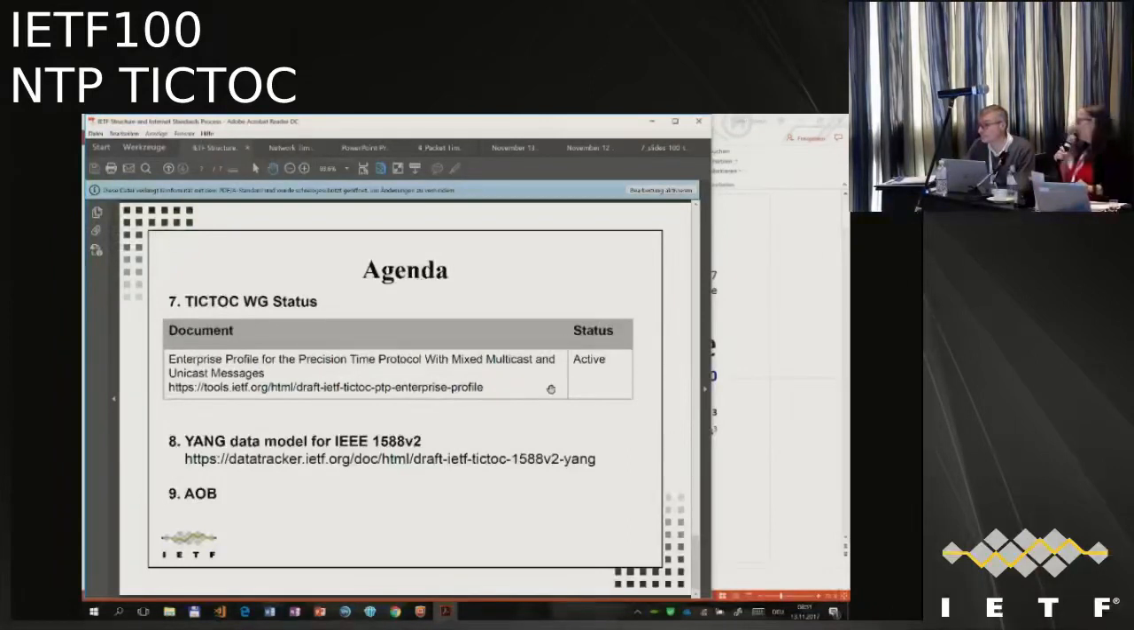So, all right. I think this brings us to the Tictoc portion of the agenda. We can move pretty quickly through this. The enterprise profile has gone through working group last call. We have identified one error in the document, and Doug is going to post an update. He was going to do it sometime this week. So at that point, that document will be going forward.